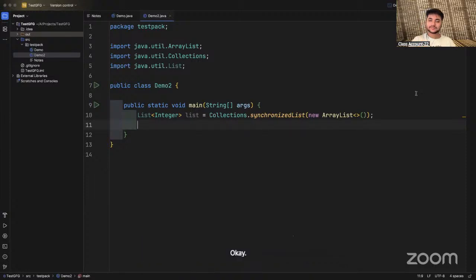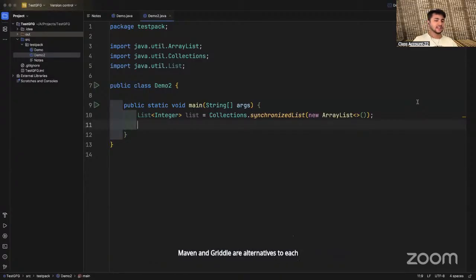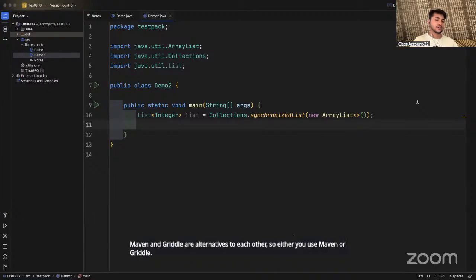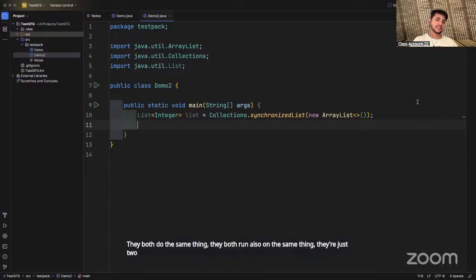Can you explain what Maven and Gradle are, sir? Like how they are used in web development? So Maven and Gradle are alternatives to each other. Either you use Maven or Gradle. Very rarely will you see both of them getting used, which is not preferred. In a Java project, either you use Maven or you use Gradle. They both do the same thing. They are just two different ways of doing the same thing.